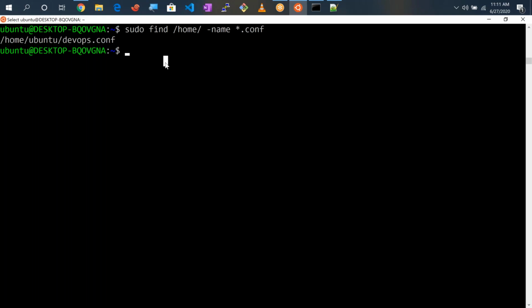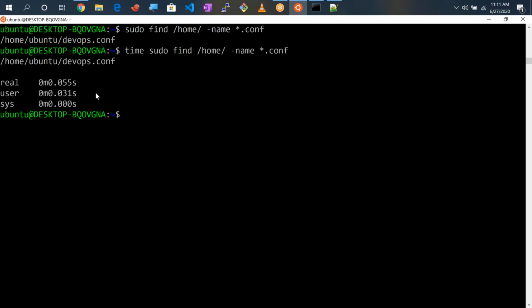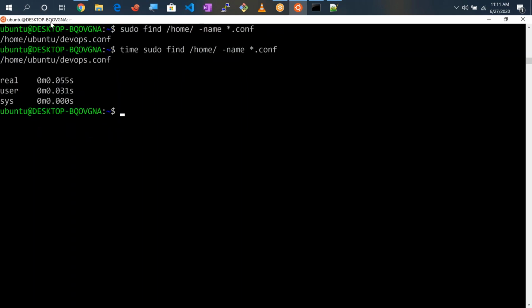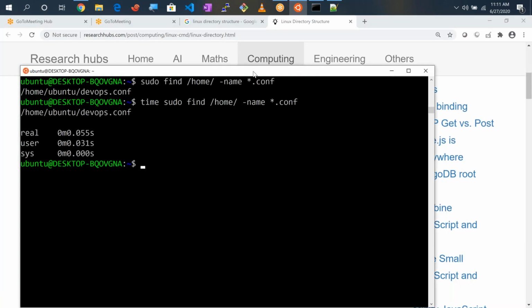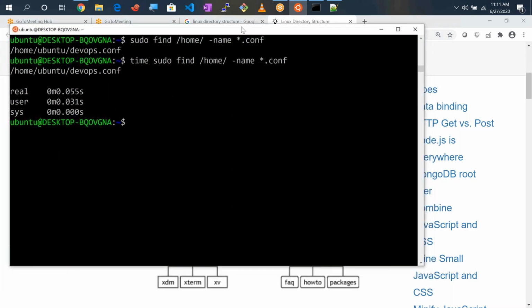Let's say you want to find out the time taken for the search operation. You can simply give time. It's telling 0.55 microseconds, that means about 55 hundredths of a second, that much time it took. So that's how, if some search functionality is not working properly, you can track how much time it is taking. This is one way.